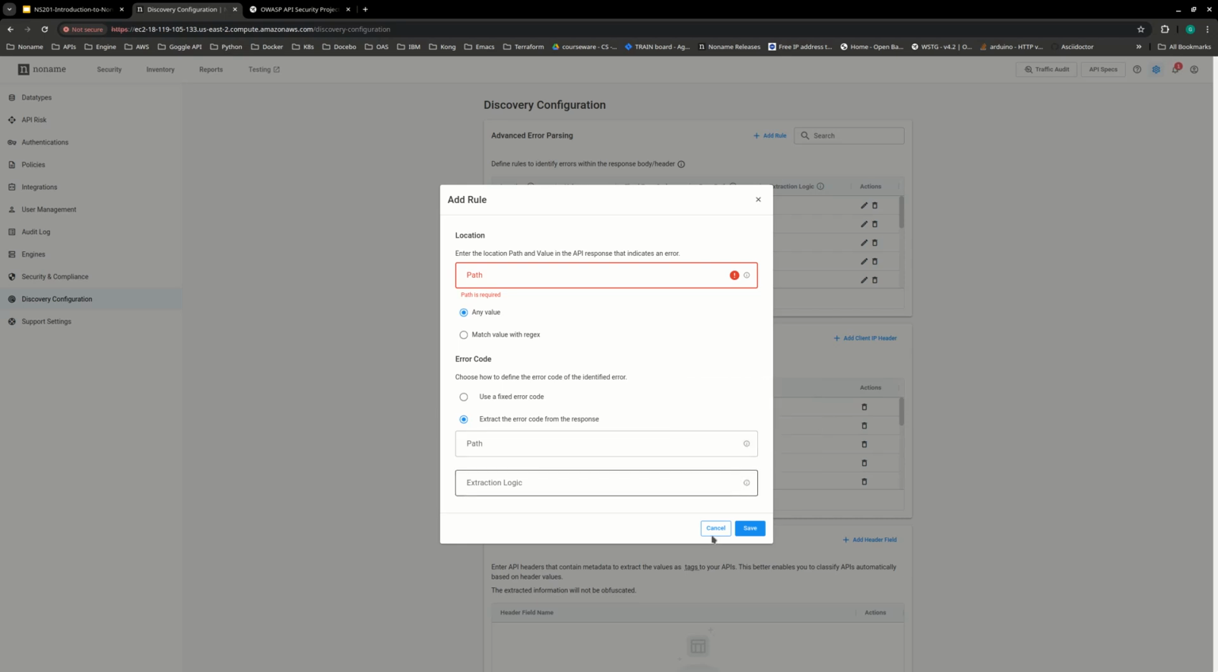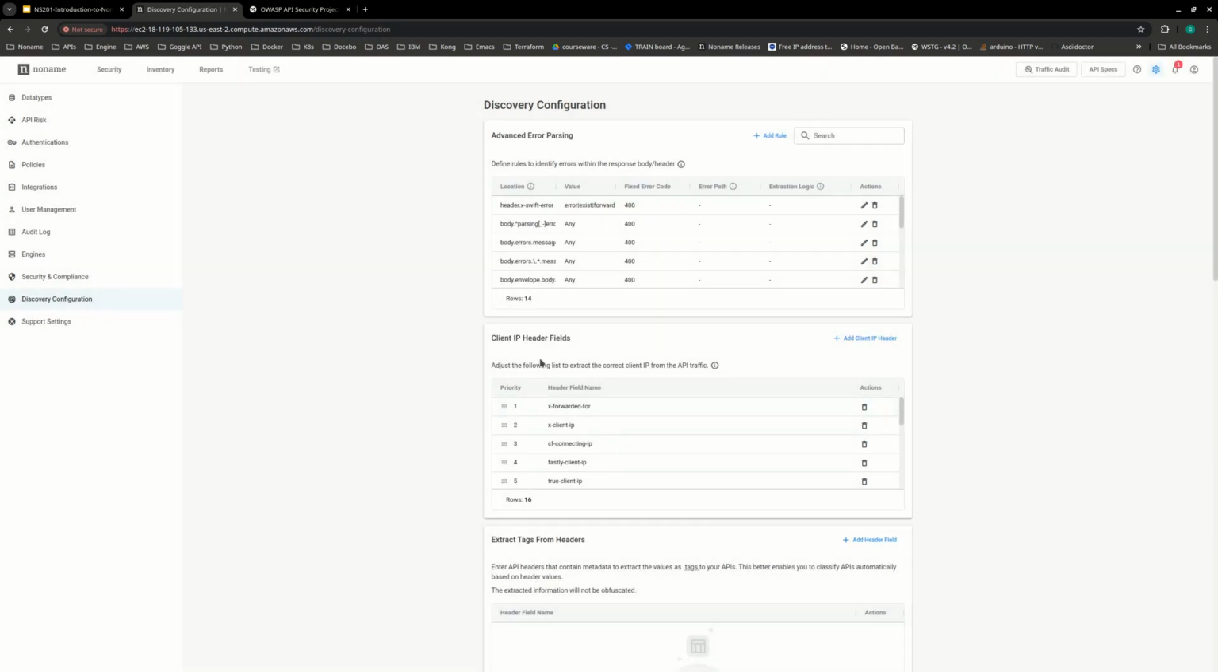The second one is called client IP header fields. The no-name platform needs to identify the source or the originating IP where the request is coming from. This is a list in priority. And by the way, the tooltips are pretty good.